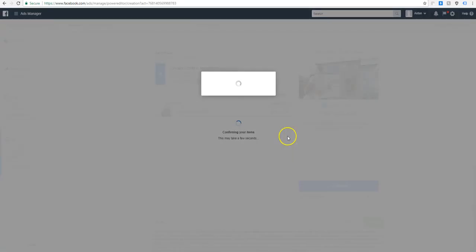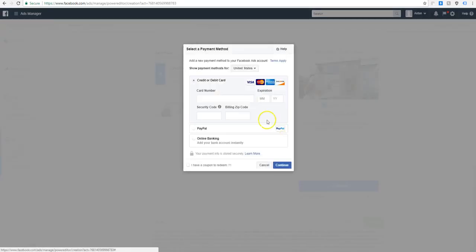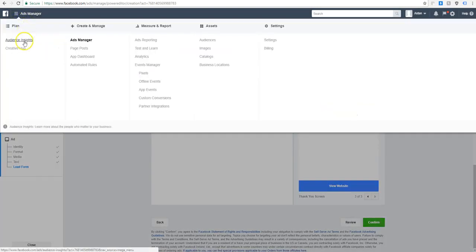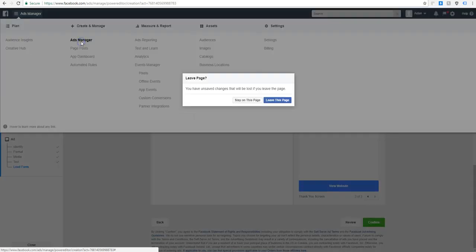All right. So you're going to confirm. Here you will put in your credit card information. You'll hit continue, and then that will set it up on your ads manager, where you'll be able to then see the reporting for all of your ads.